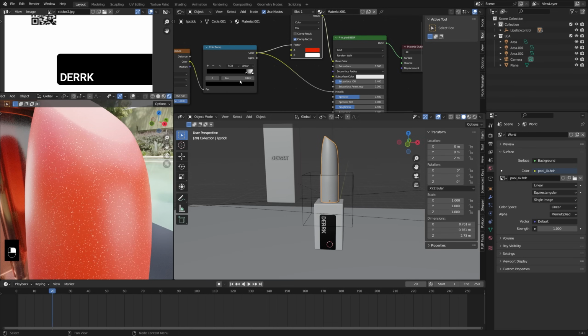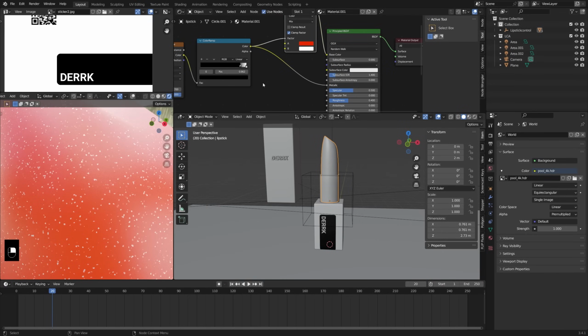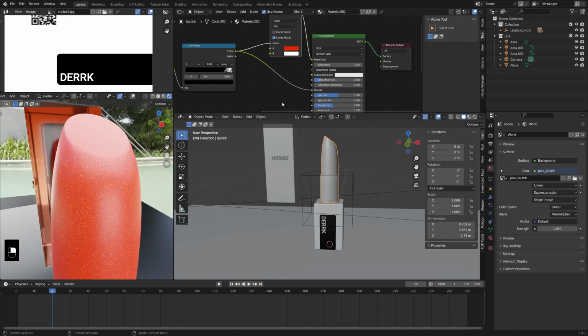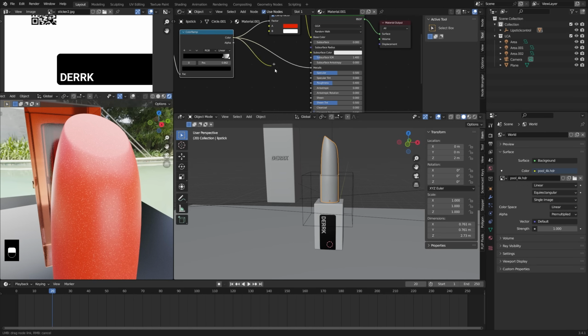Okay, so now we kind of are back to where we were with the color right in the color ramp, but now we can use this to affect the metallic value as well. So we should have now, white is the glitter, so that's a value of 1, black is 0. Okay, so that should be working properly. Now let's add in some roughness variation. So we can use our map range again here. Let's plug that into the roughness.